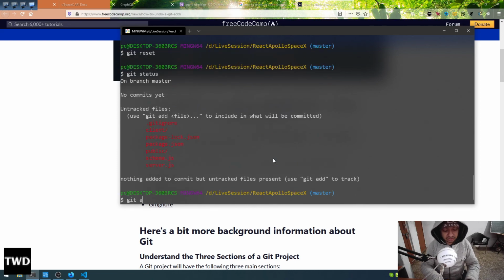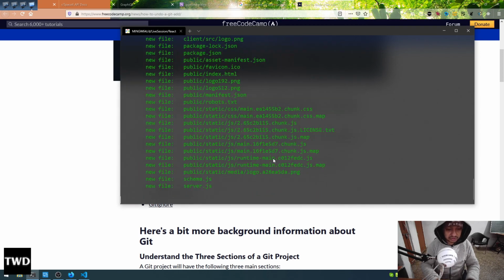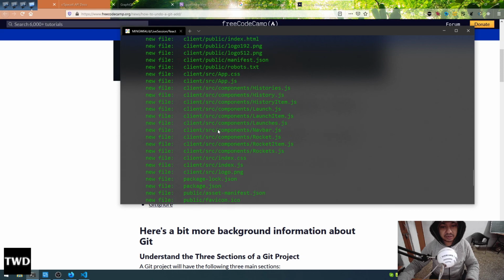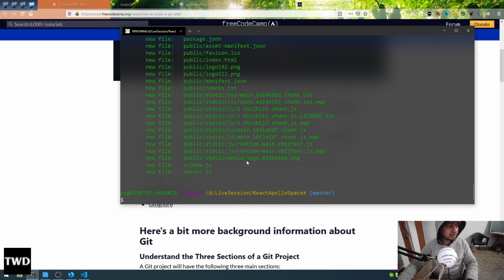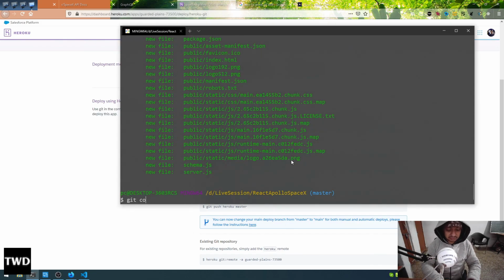Because I have to remove the internal git repository from client, I'm doing git add -A, and now git status. So see, client it is taking completely. Okay, now it is okay. Now I have to go to my guarded planes. Guarded planes is telling me to do a git commit. git commit -m "Heroku deployment 101".